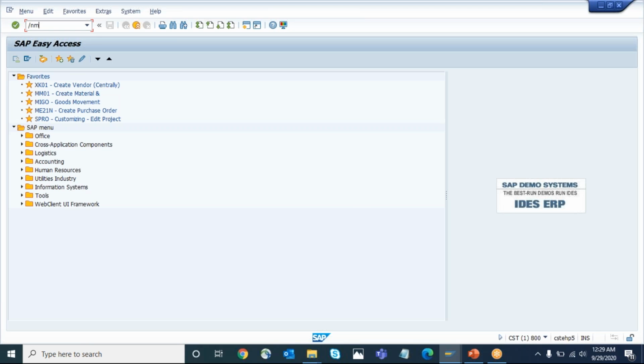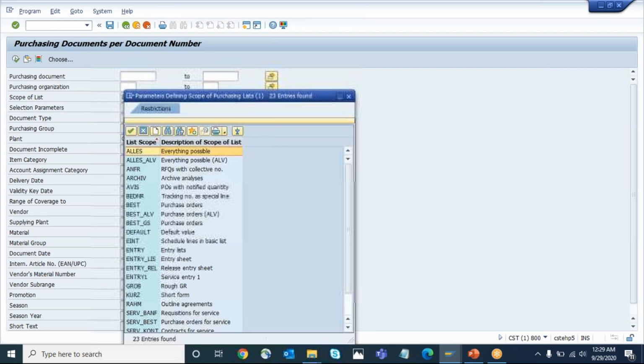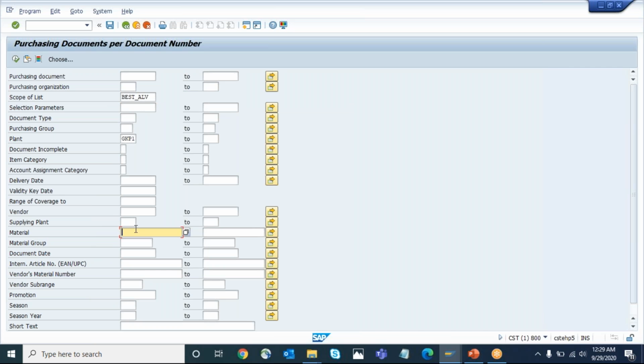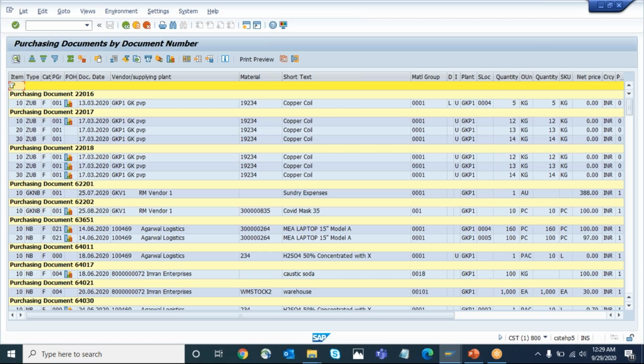First, I will take ME2N, which is related to purchase orders. Go to ME2N and you can select the scope of list. Based on our output, different kinds of ALV will be visible, whatever ALV you want. For example, if you take best ALV and document type, you can get some output. Whatever output you want to see, you can take that output.